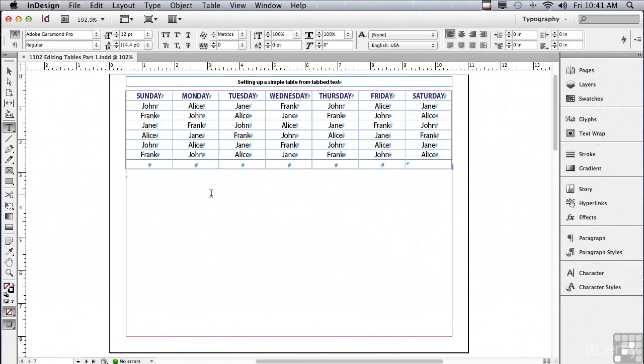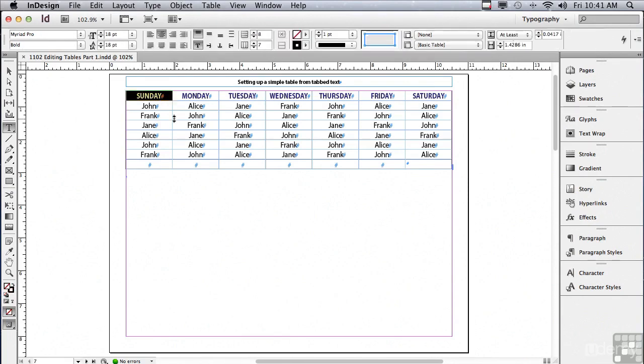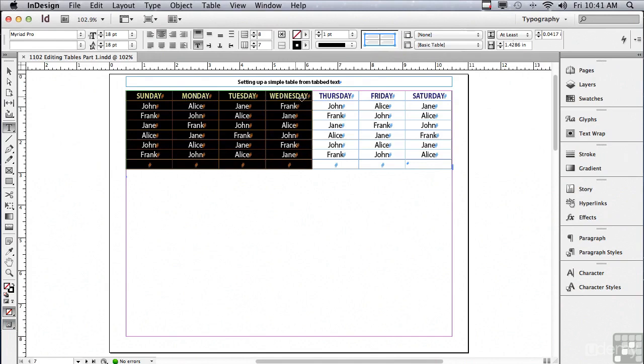First, how do you select parts of your table? Well, I could just go to a cell and click and drag across the cell until the entire cell is highlighted. I could also do this. Go to the top of any column and I get a downturned arrow. I could click to select that entire column. I could also click and drag to select several columns.